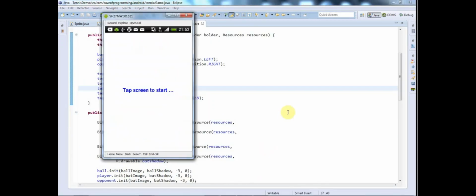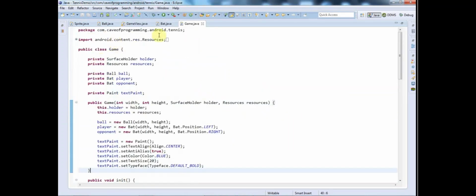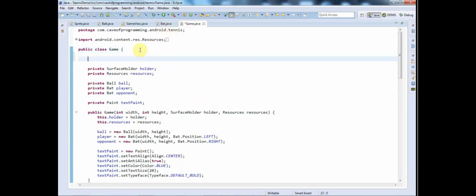Hello, this is John from caveofprogramming.com, and in this tutorial I'm going to implement some game states so that the game's going to know when it's running, or when it's displaying a tap screen to start message, or when it's been lost. And I'm going to go into my game.java here, and let's give it a private enum, and I'll call this state.